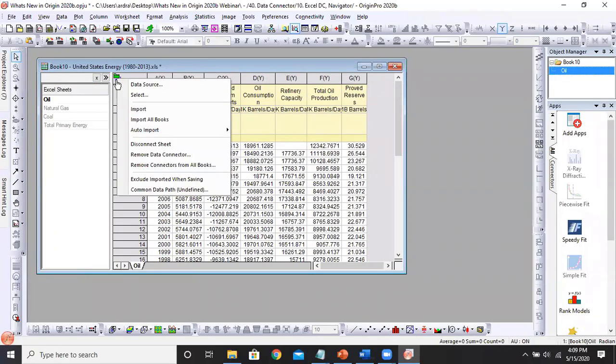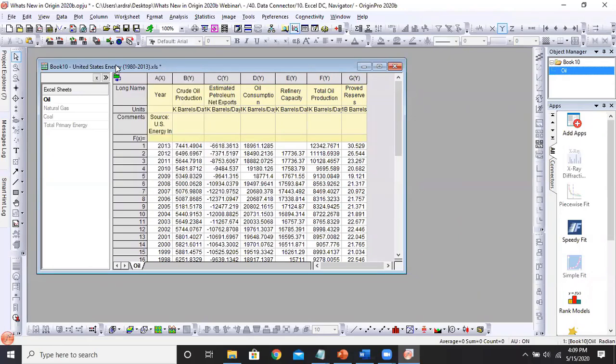I won't get into that today because we've reviewed that before, and we also have videos online on dealing with data connectors. I really don't have time to go through today in detail everything about data connectors. The important point here being we have this navigator.